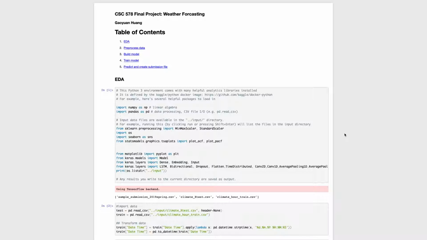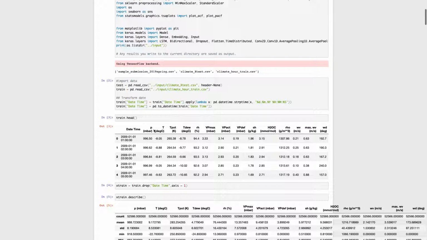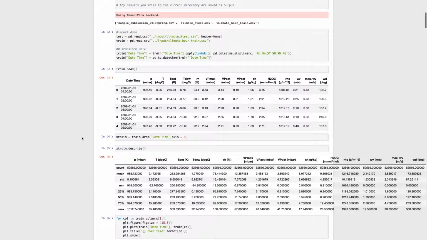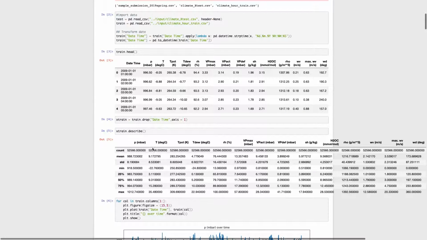I'm going to introduce my final project by going through the notebook. So the first part is exploratory data analysis. First, import the data and transform the date column, so I can plot it with matplotlib. Also, because the training set doesn't need the date time, I drop it here.